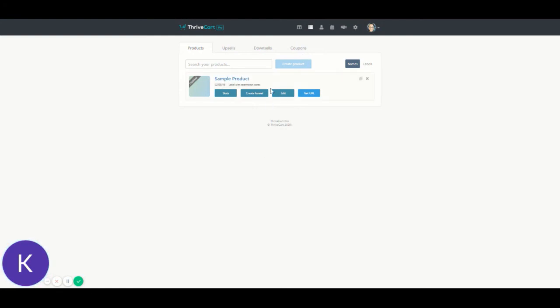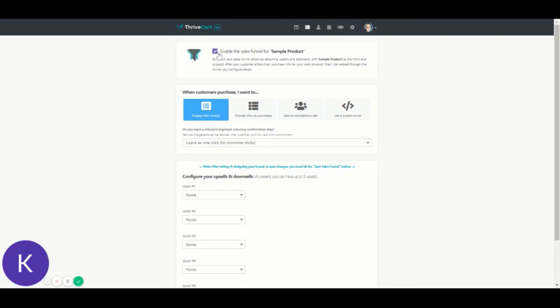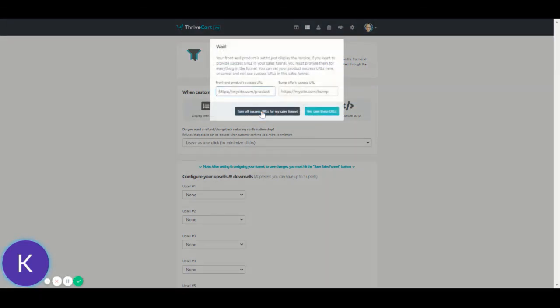All right, so we're going to create a funnel, and you'll have to enable it for the sample product I have here. Okay, so when customers purchase the upsells or downsells, what do you want to happen? Do you want it to display their invoice? Do you want to provide URLs after the purchase? So front end, display the invoice. Yeah, so in my main product, it's telling me that I have it displayed. I told it just to display my invoice, not to actually send them to a URL. So you can enter URLs here.